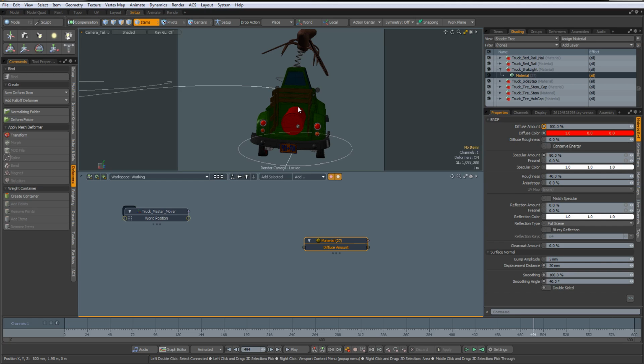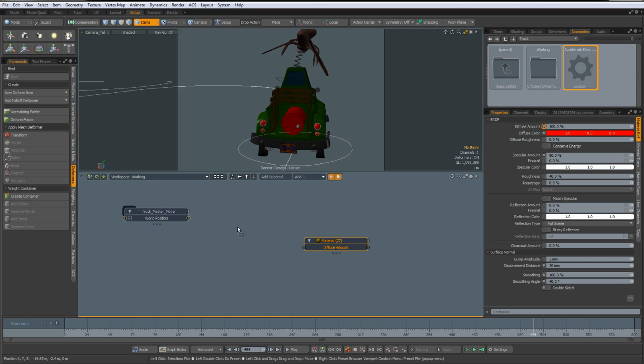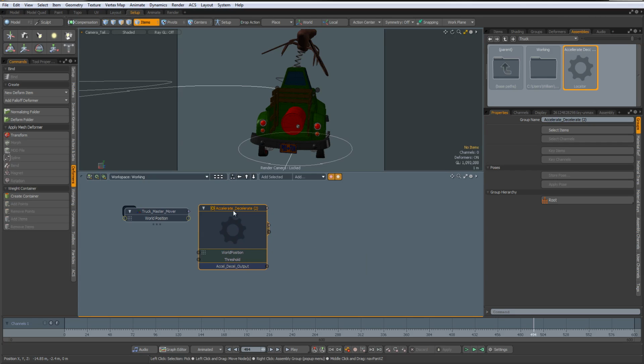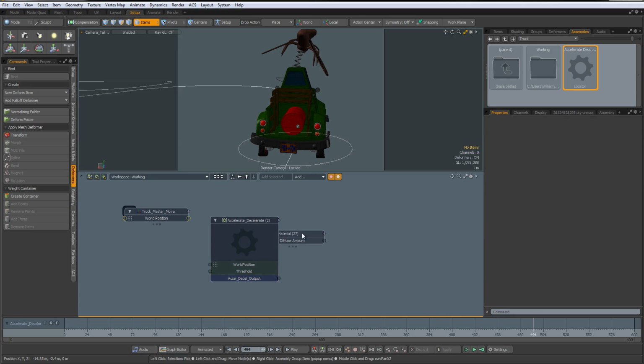Well, I want to use that to drive the diffuse amount. But instead of having to reset it up, what I did was I saved it out as an assembly. So I'll just come over to assemblies. I'll just drag and drop that into my schematic view. Position these how I want, and I'm going to have the world position of the mover, so I'll plug that into world position, and I can grab the output and plug it into the diffuse amount.